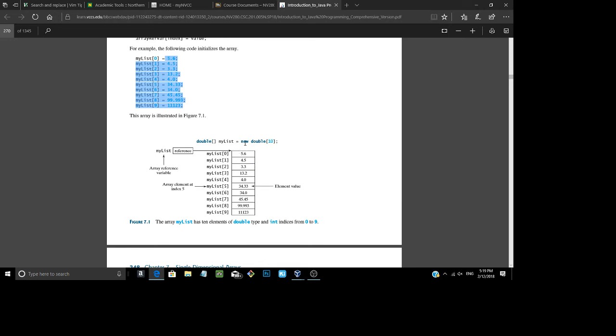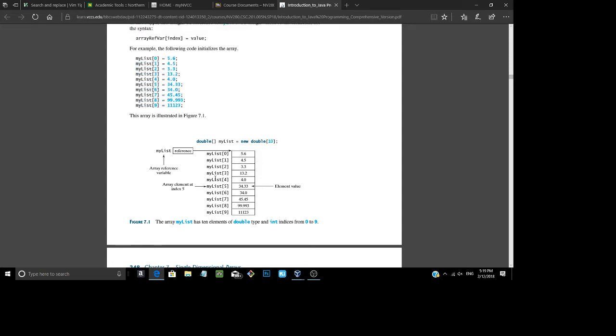What's a reference? A reference is a pointer with an arrow that points to a location in memory. It says, hey, myList refers to the starting point here. Because it's going to allocate the next available slots, like neighbors in the memory, with the same size for 10 of them. When you have new, you give it the reference. Any questions?